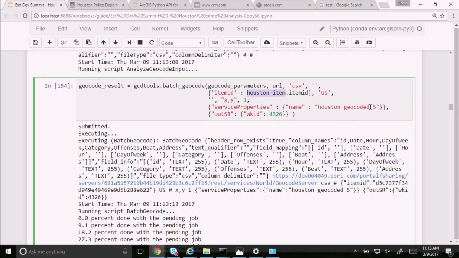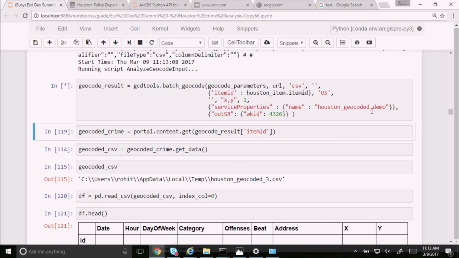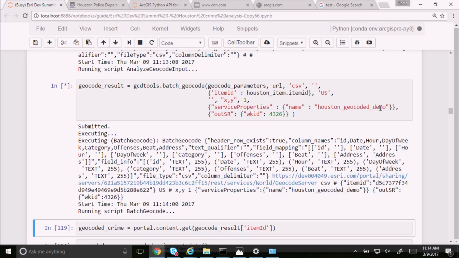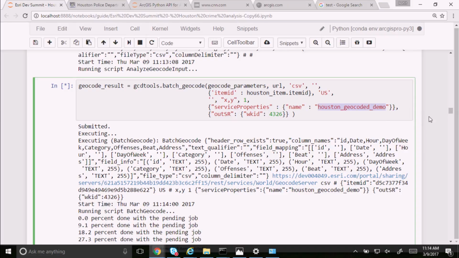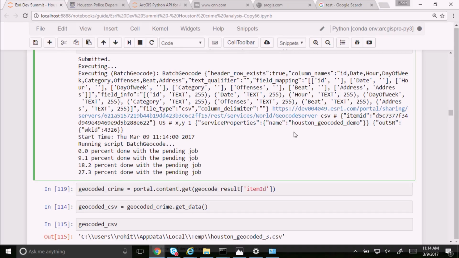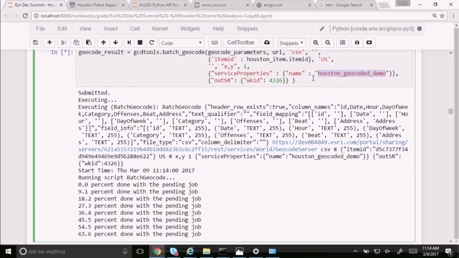One mistake I made was I reran it with this same output file name, so it could not override it. If you run into errors, they show up in that pink code, and you can rerun that cell. So I fixed my input, and now I'm geocoding those again, and they should be created in a new CSV file with this name, Houston Geocoded Demo.